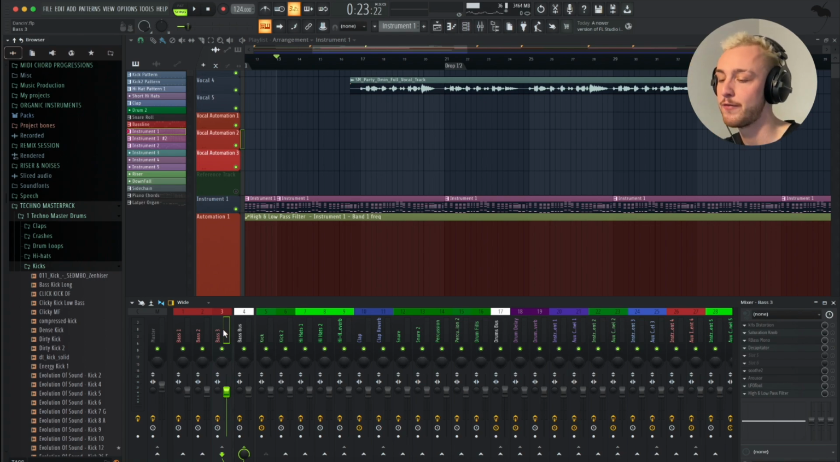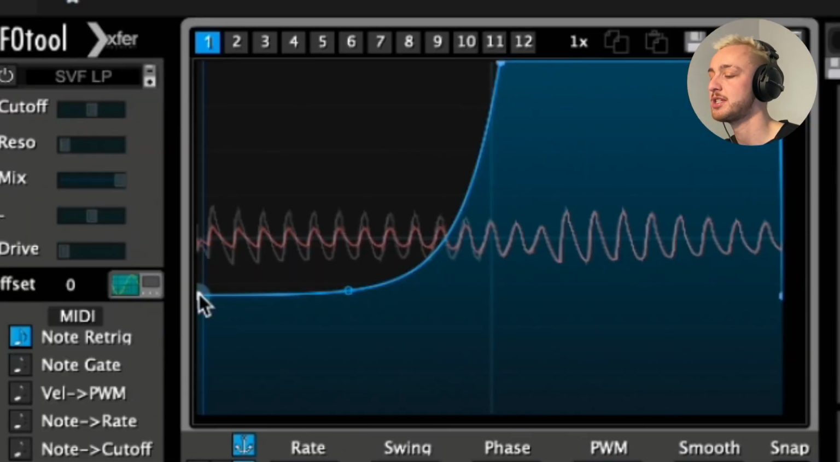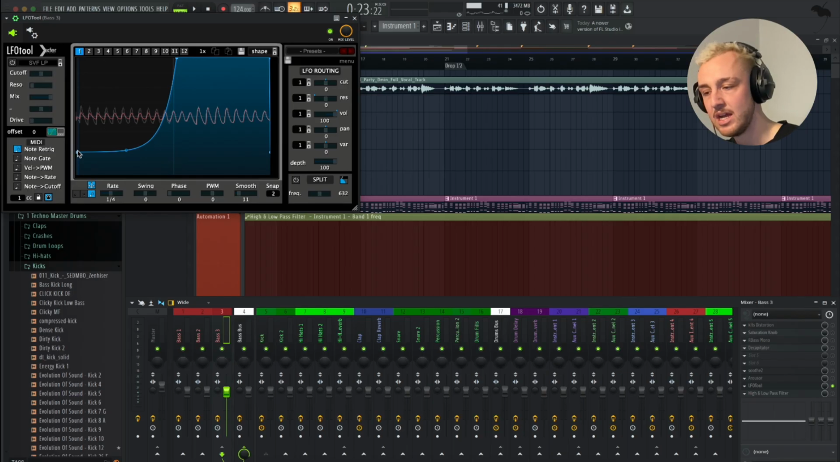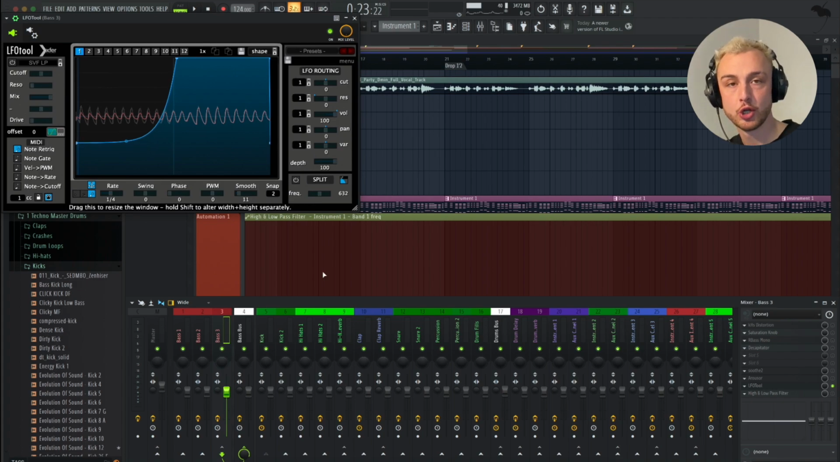I like to use the LFO tool. This graph basically shows us that every single time the kick is playing, the bass is ducking down with this kind of volume. You can obviously do it also with a Fruity Limiter and sidechain compression in FL Studio. I have also a few more tutorials on how exactly to sidechain this properly, but I like using the LFO tool.